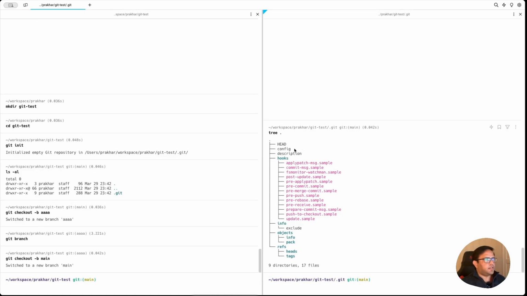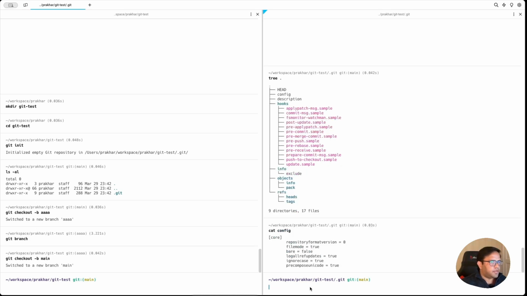So the next file in our directory is the config file. Let's see what's inside that. And here you can see the config file basically holds information about the current repository. Right now this repository is not connected to any remote like GitHub or GitLab, so it doesn't contain any such information, but any such information, who is the committer, who is the author, what is the remote, is contained in our config file.